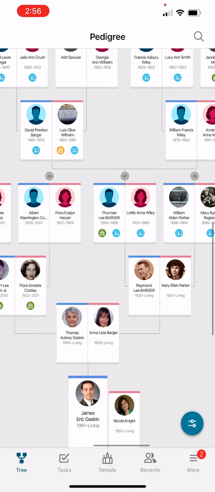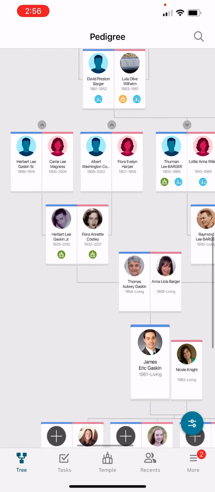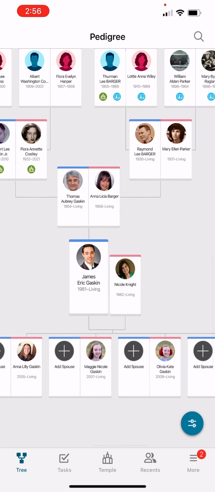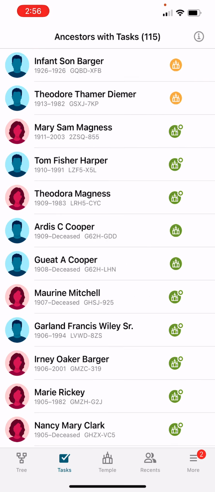You'll see your family tree. So here's mine. Now, I wanted to show you specifically the processing of tasks. If you look down at the bottom, on the far left, you'll see the tree icon, but right next to that is tasks. I'm going to tap on that. In this list, you'll see all of your ancestors with tasks.